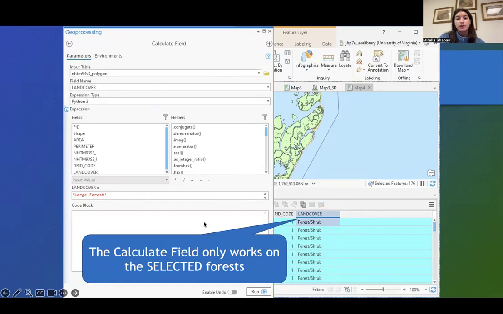Now we have another tool here that we can do. We can right-click on land cover, and we can hit something called Calculate Field. So Calculate Field is only going to work on the selected forest shrub class in this case, because again, we have a selection going. It's not going to work on the entire map over here in the background. It'll only work on what we have a selection of.